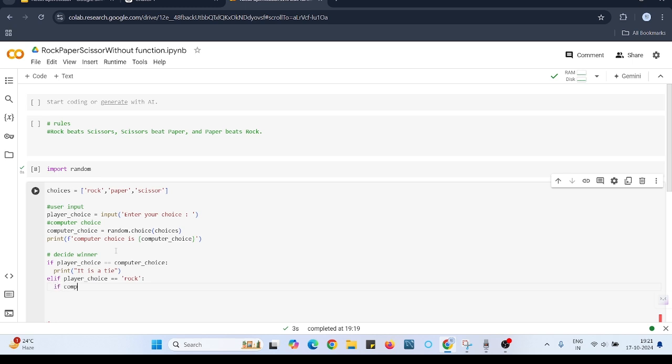So here I will simply say computer choice is equal to, so whom can rock defeat? Rock can defeat scissor. So I will simply say if computer choice is scissor, just quickly print one statement for me. Oh, I don't need this right now. I don't want this particular format string here. I will simply say player wins. Just in case you want to write the name, if you're taking the input from the user as their name, then you can use a format string. So player wins. And what exactly happened? I just wrote there that rock beats scissor.